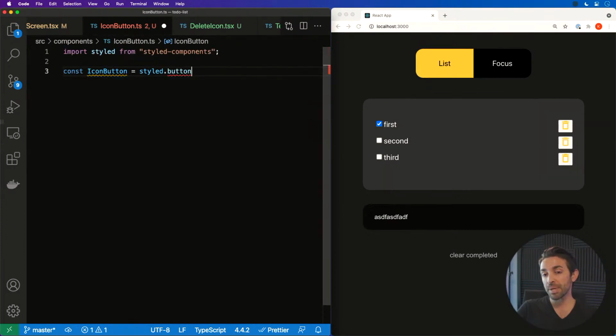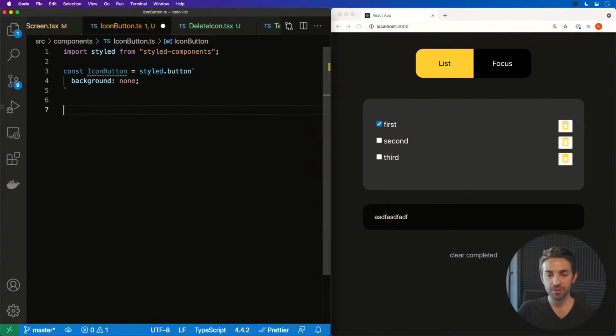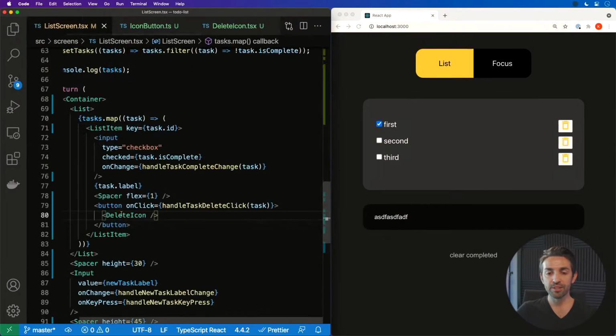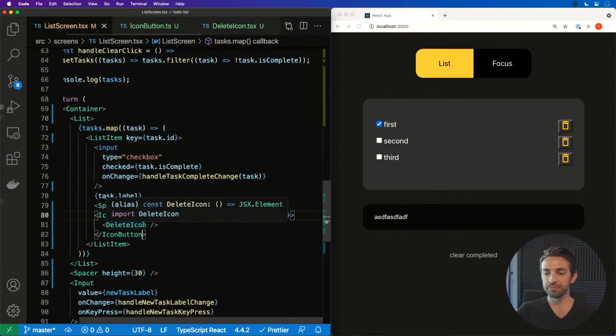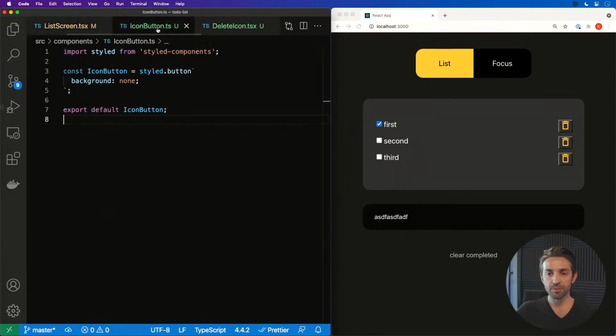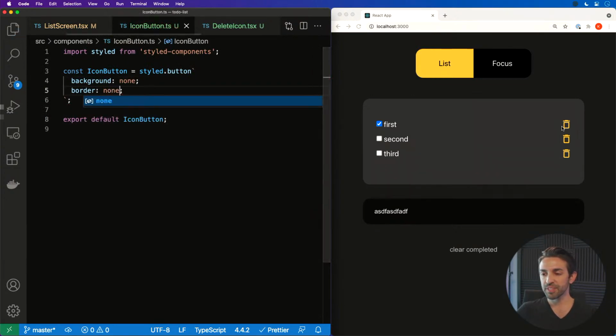So let's do icon button, styled dot button, and this is going to have no background. We know that for sure. Export default icon button. We'll use that in our list screen. So instead of a regular button, we'll use icon button. Okay, let's get rid of our border around that. Border none. And there we go.